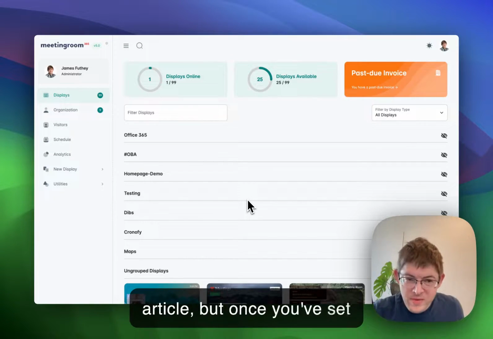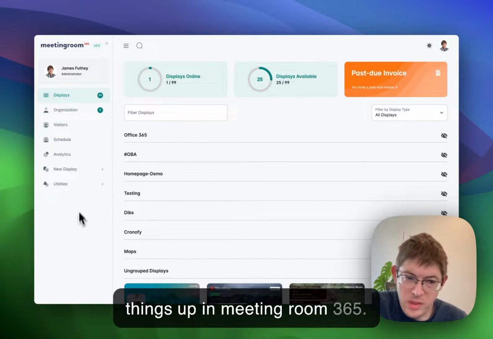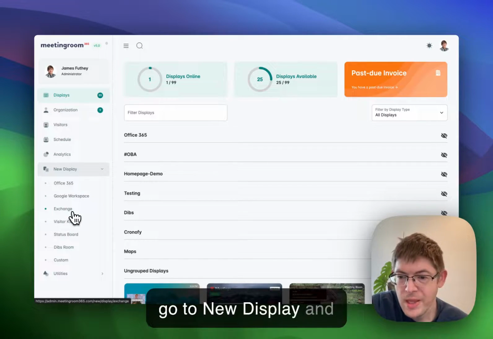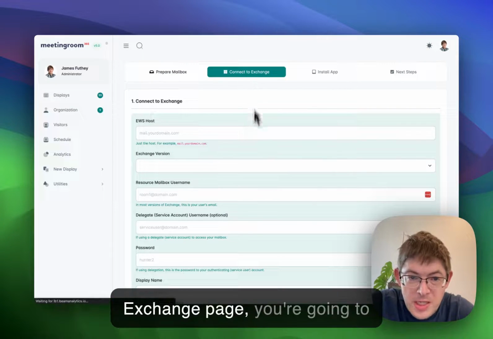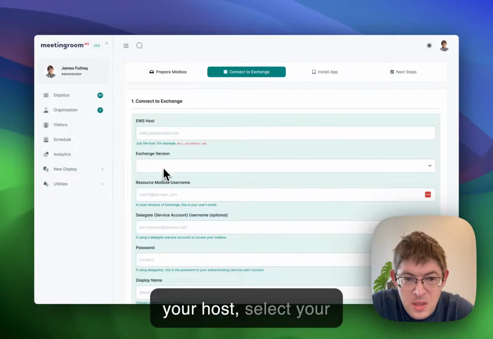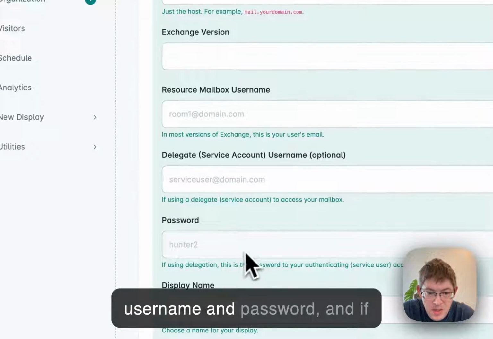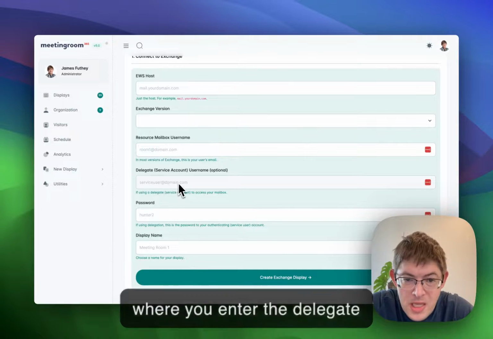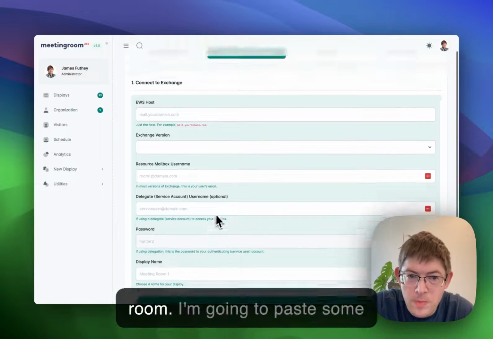But once you've set everything up on the Exchange end, it's pretty easy to set things up in Meeting Room 365. Just log into your admin portal, go to New Display, and Exchange. On the Connect to Exchange page, you're going to see a field where you can enter your host, select your Exchange version, enter your username and password. And if you use a delegate, here's where you enter the delegate username. And finally, you can pick a name for your meeting room.